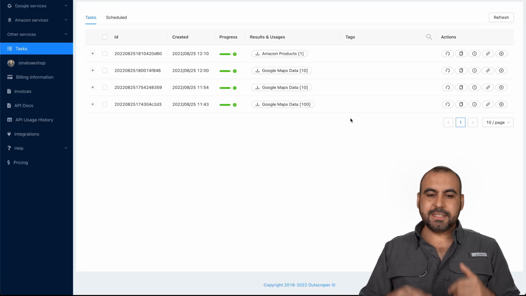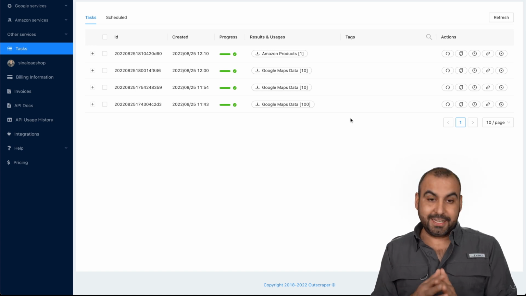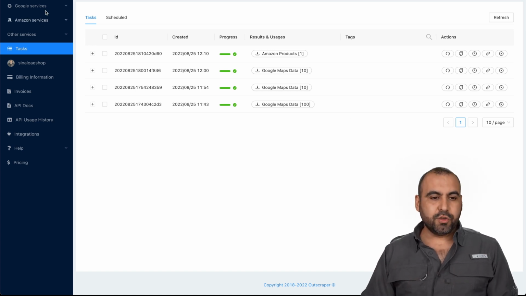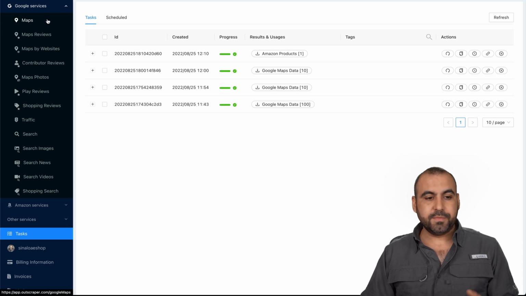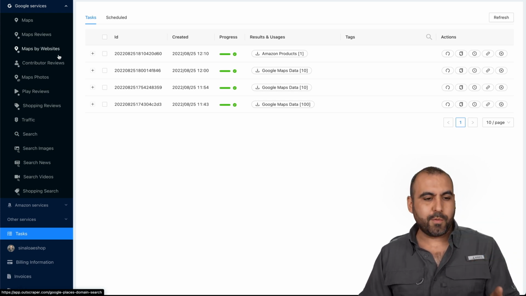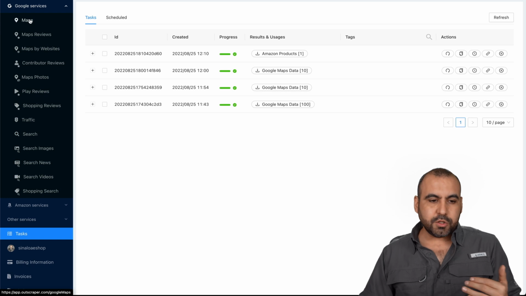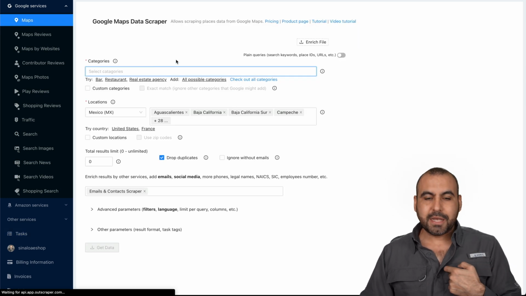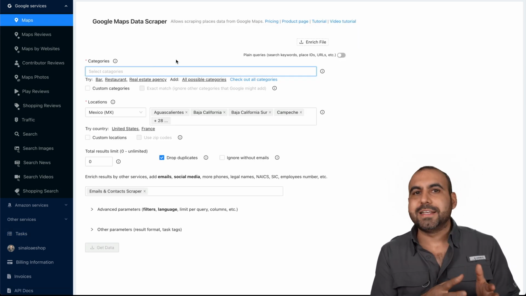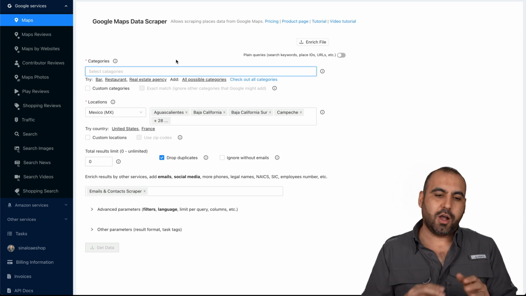So let's get into details with this. How does it actually work? Is it easy or not? Let me show you the Google services that are available. There's Maps, Maps Reviews, Maps by Website, etc. I'm going to show you my favorite one, which is Maps, because I know that these are real places and they're ready to go to start contacting them.